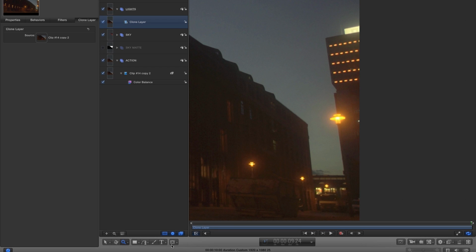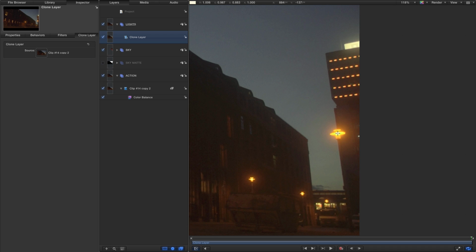I'm going to come down and select the circle mask tool. I'm going to hold down the Alt or Option key and I'm going to drag out an ellipse from the center of the light. Holding down the Alt or Option key means you can drag out from a particular point, and that's quite a useful thing to be able to do.